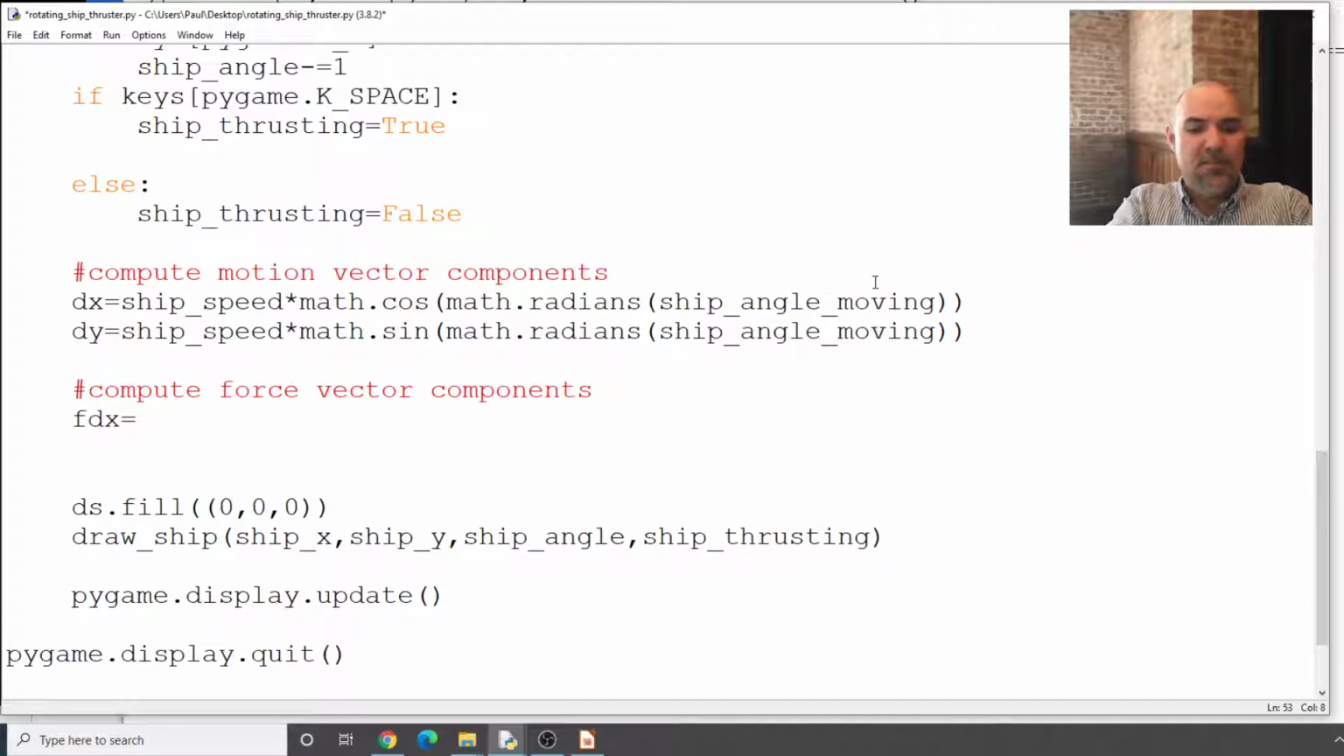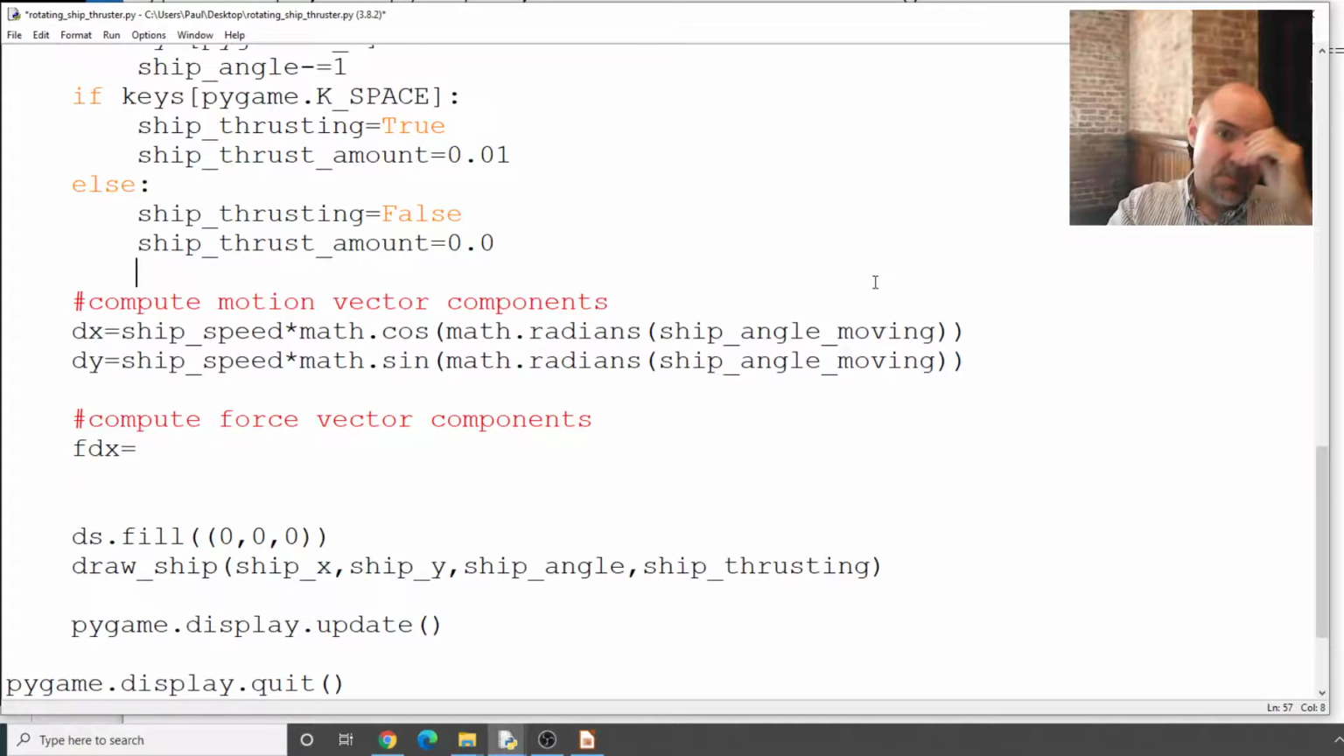So if the ship thrusting is true, the ship thrust amount equals, let's make this really small for right now. So that's if they're thrusting. If they're not thrusting, we will set it to 0. So in other words, when they press the thruster, it says thrusting is true. That sets the ship thrust amount to 0.1. So down here, we're going to take the thrust amount.